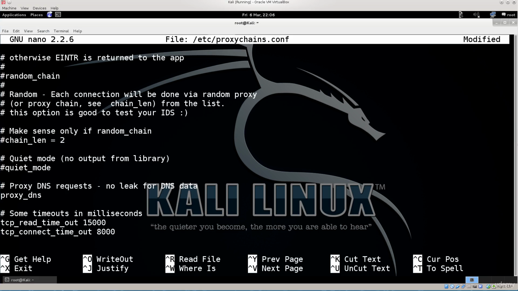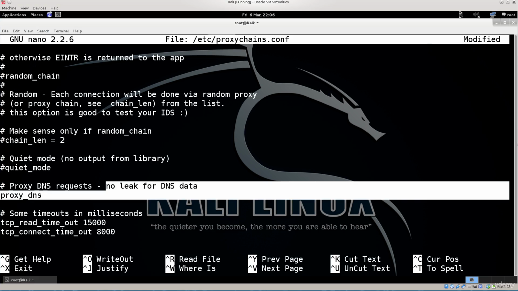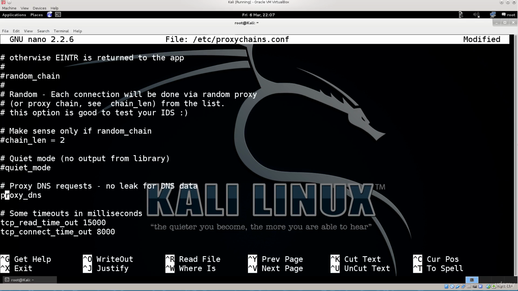Proxy DNS requests. No leak from DNS data. This is very important. You cannot have any DNS leaks. Let me explain to you what DNS leaks are. Even though somebody cannot get your particular IP address, they can get the IP address of the DNS server that you are using. What DNS servers do is resolve domains to IP addresses and vice versa.